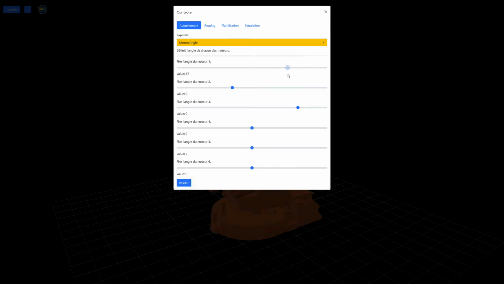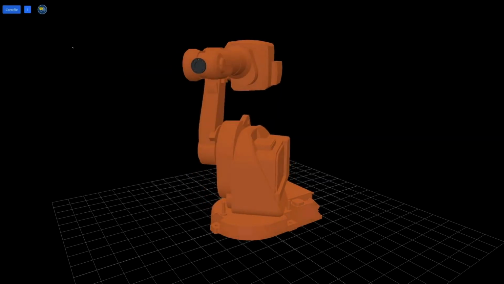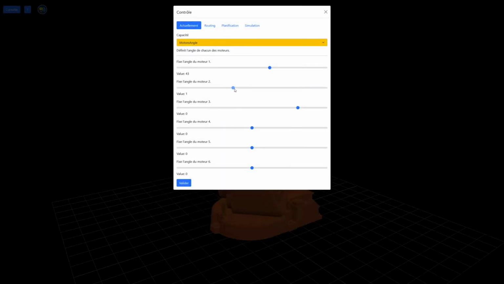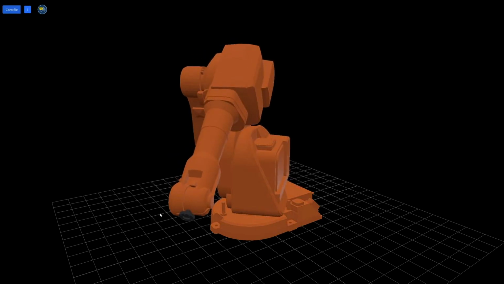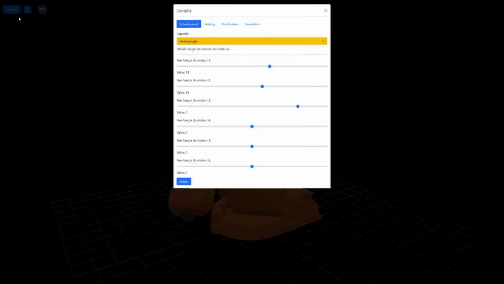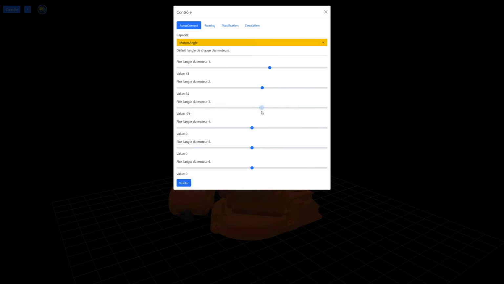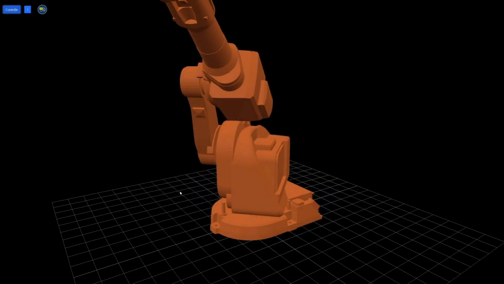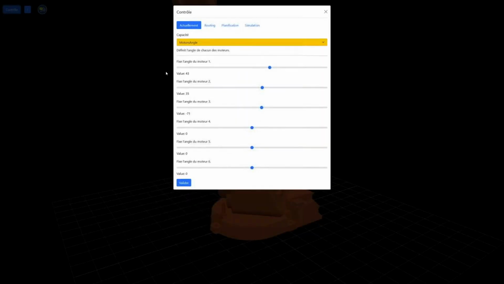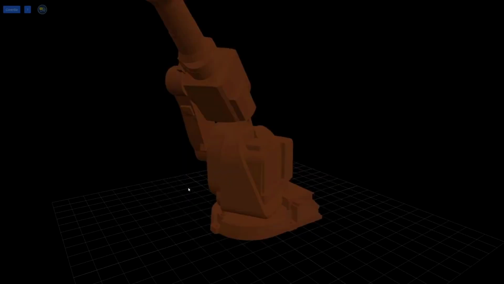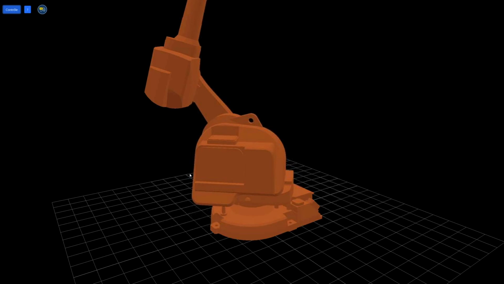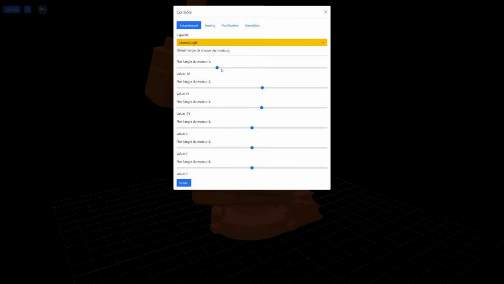So here you see that Pierre is changing some values of the entity property, and then these values are changed on the context broker, and a notification is sent to the 3D model in order to execute what is requested by the user. So that's the raw usage of the capability.